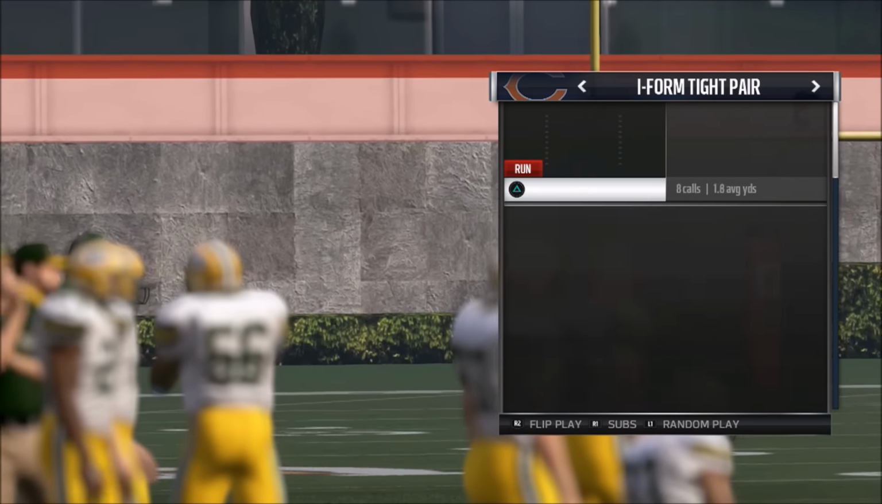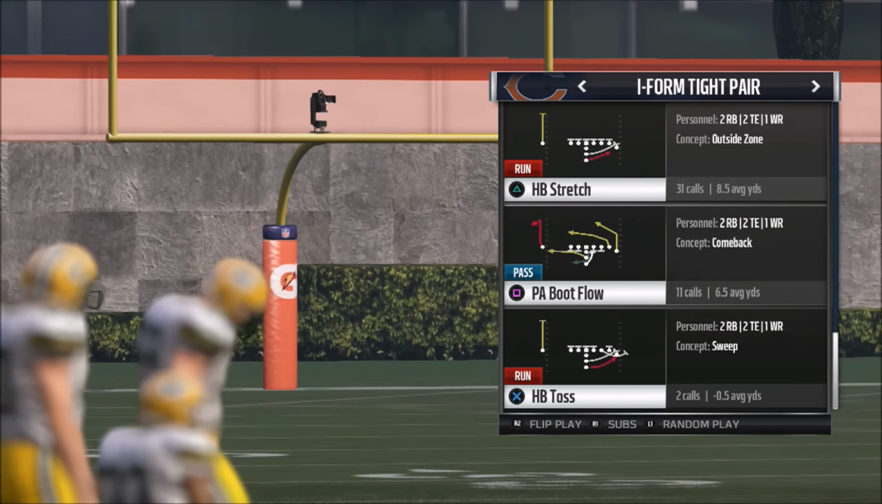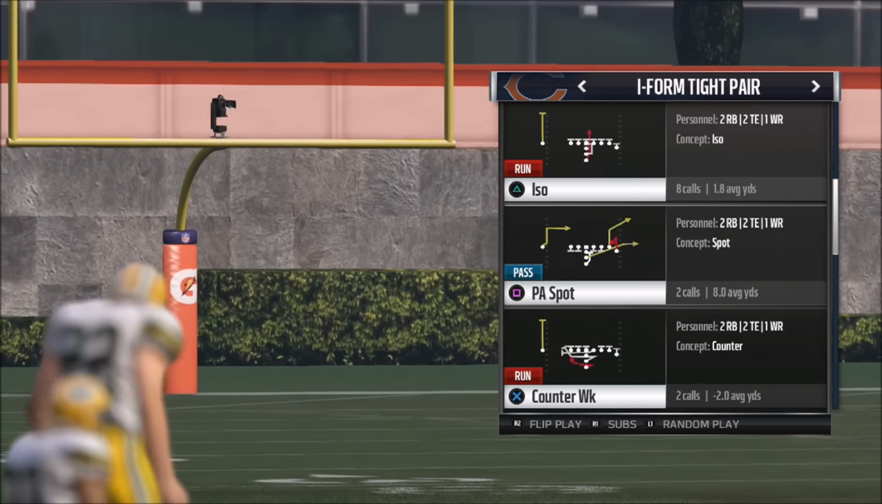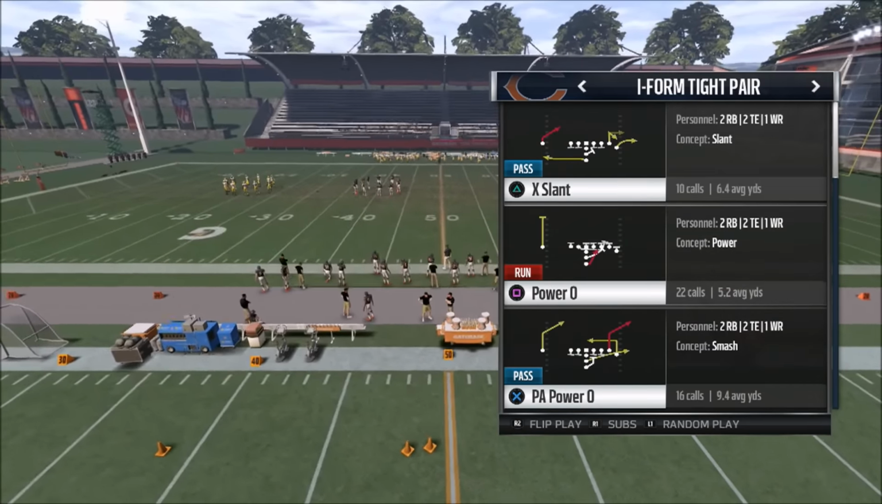I've got the outside runs with the stretches and the power O's, and I'm going to be basically giving different types of blocking assignments against my opponent. So you got that 3-headed monster with the running game. You can attack every area of the field if you want to.